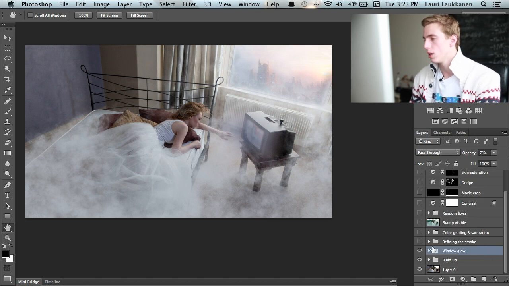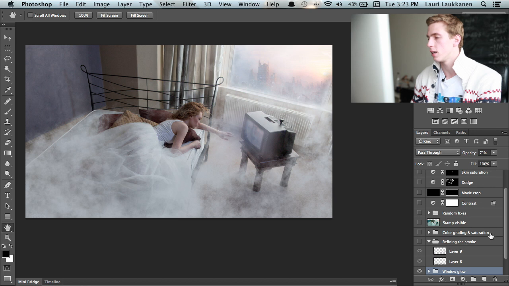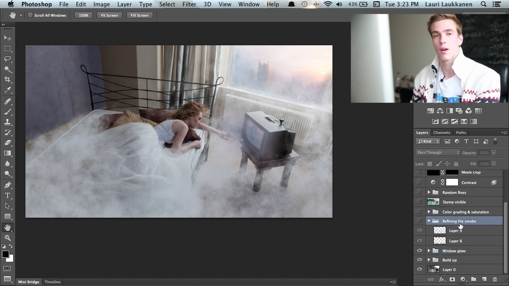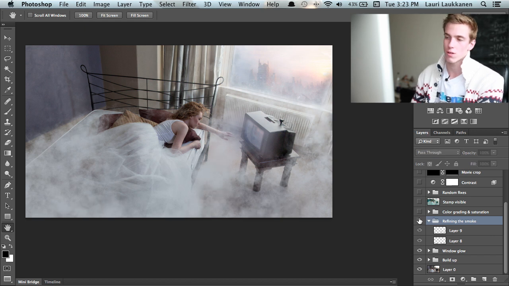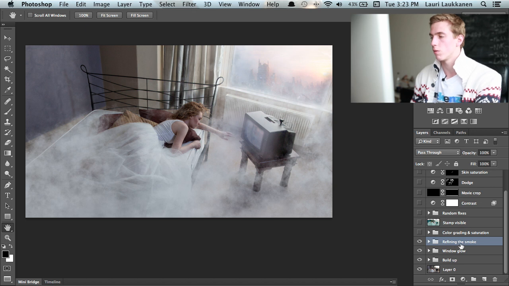Then, after creating the window glow, I started refining the smoke. I found a few things that I wanted to fix, and that's all that I did in this folder. So we have this folder, and in it we have a few fixes that I did into the smoke. I used the clone stamp tool and the custom brush that I used and kind of just refined it. So that's what we have in this folder.